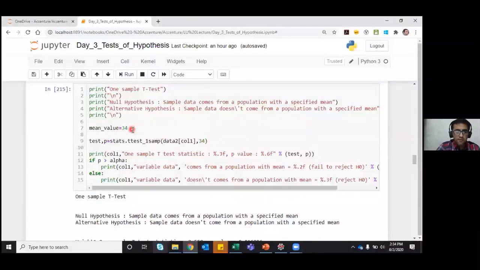Here I have taken 34. You can take anything as such. There's no hard and fast rule. Depending on the data, depending on the mean value that you want to take, I will specify the mean value as 34. The one sample t-test always has the null hypothesis that the sample data comes from a population with a specified mean. The alternative hypothesis is that the sample data doesn't come from a population with a specified mean, and we specify the mean value here. I specify the mean value 34 just for reference, but you can keep it accordingly.